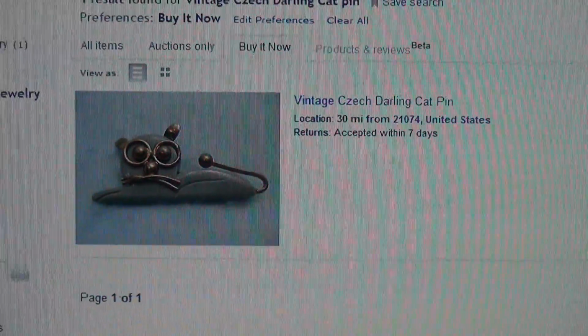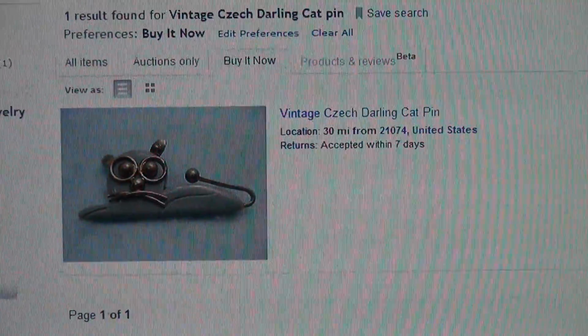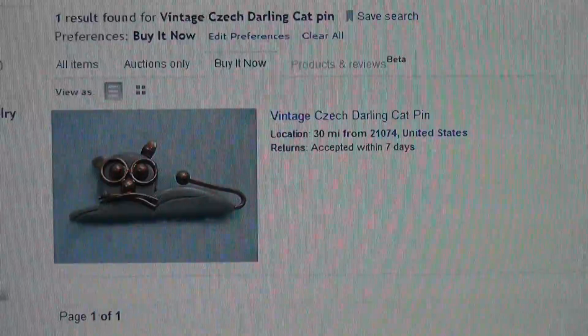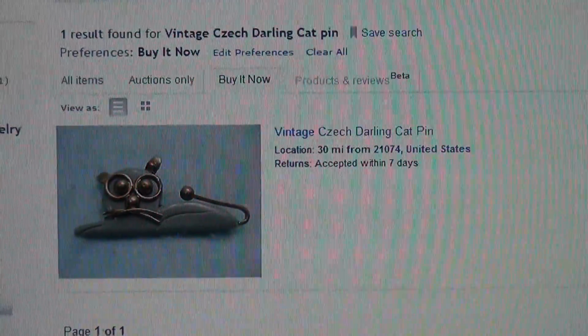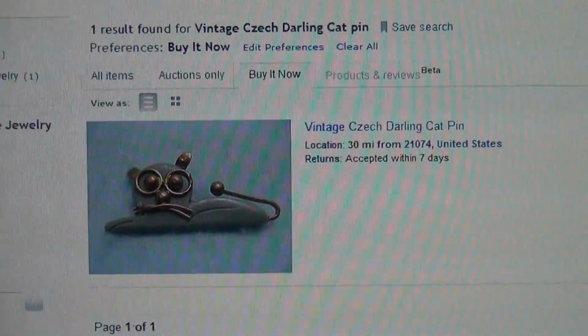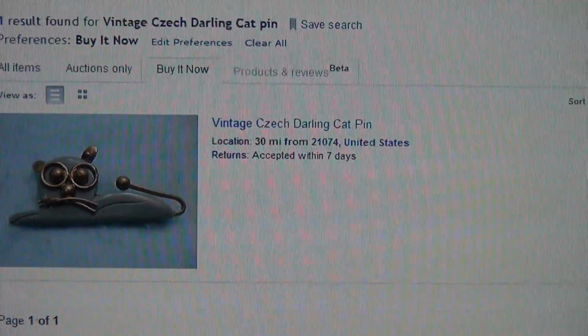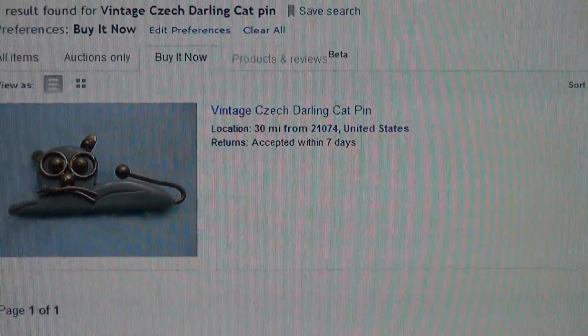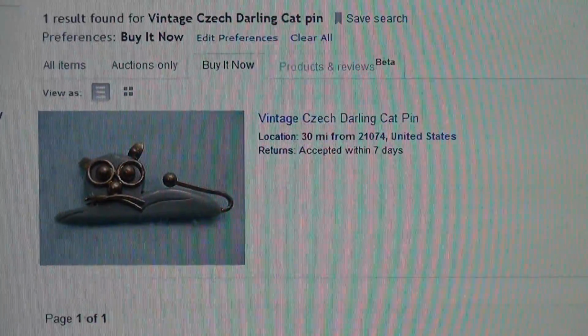So obviously this, and I think it may do that also for the item detail custom keywords or chosen keywords, whatever it is you do. I'm not positive on that. I'll have to take a look. But I'll give you an example here. See, the title is Vintage Czech Darling Cat Pin. It's obviously listed under a jewelry category.